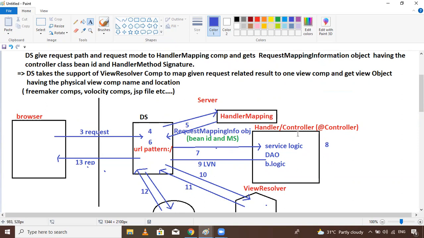And the eighth step: this processes the request, and if there is any service logic or business logic inside the controller or handler method, it will execute it. If there are service classes or other classes like DAO classes, then the controller delegates the request to the service. Here there is no delegation. After processing, it returns the logical view name to the dispatcher servlet.